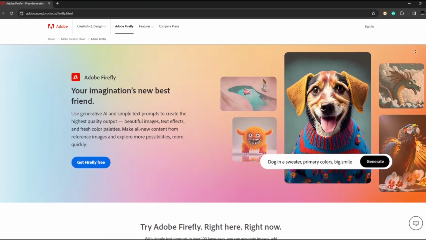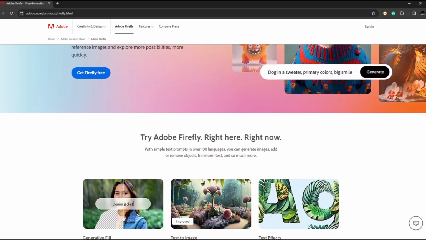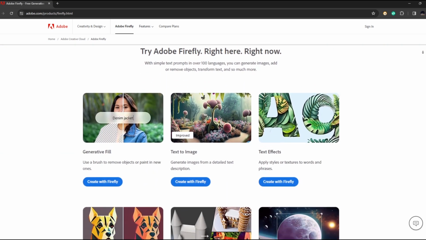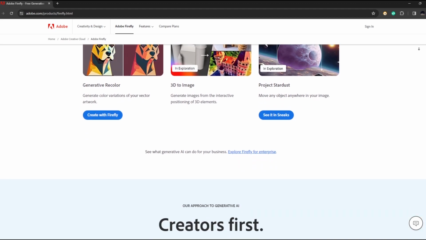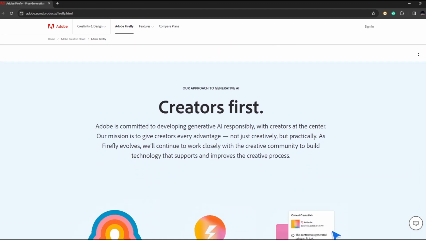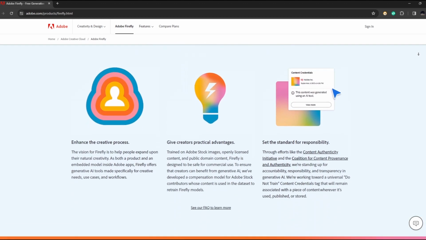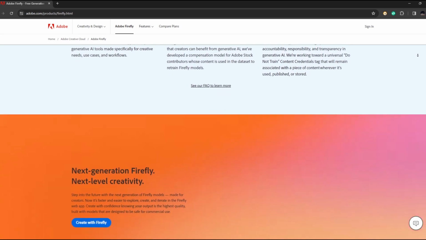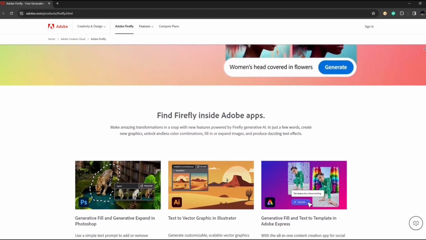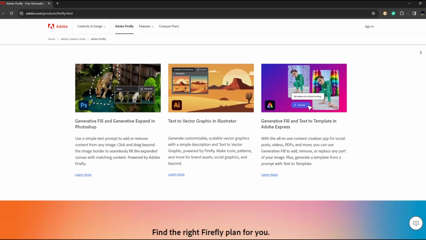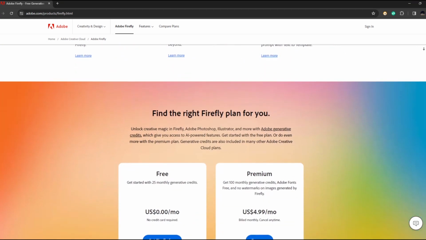Adobe Firefly is the ultimate canvas for unleashing your creativity and bringing your wildest imaginations to life. With a comprehensive suite of design tools at your fingertips, Adobe Firefly empowers artists of all levels to explore, experiment, and innovate like never before. Now, let's take a look at its features.